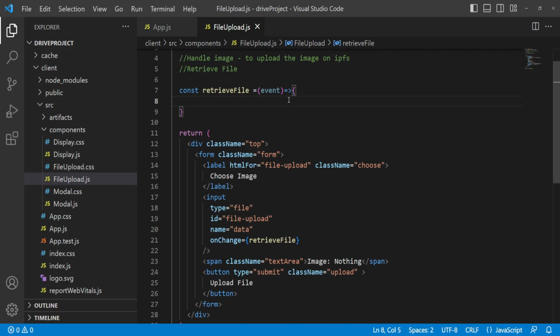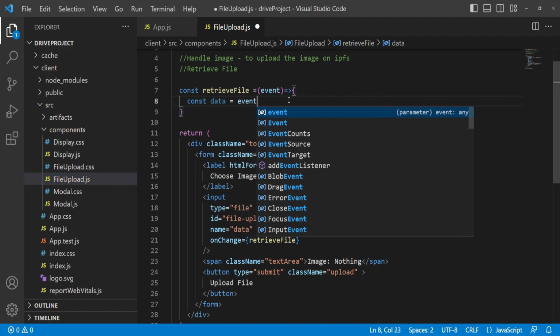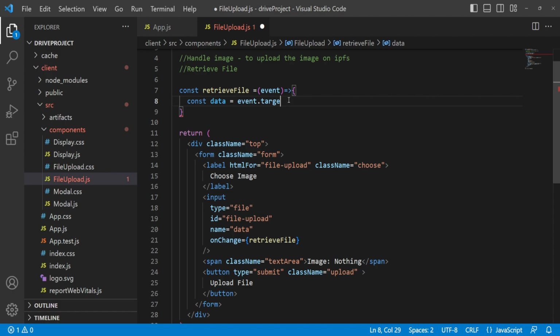Now let us write the code inside our retrieveFile. So the first step will be to have the file, and to retrieve the file I'm going to use this event object, and then target. Once the user goes and clicks on that choose image button, this onChange event will occur, and then we are going to make the target to this file.